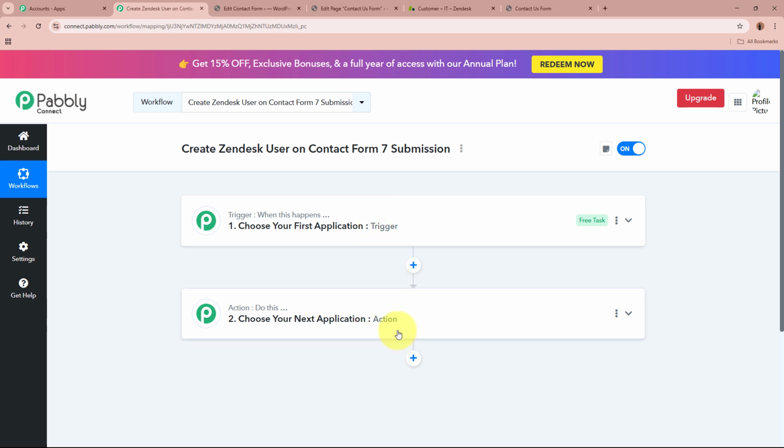Trigger and action are the two most important steps of our automation process because our process depends on these two concepts. Over here, trigger says when this happens and action says do this. That means what is action? Action is a response towards our trigger. In an automation process, there can be only one trigger step but multiple action steps.